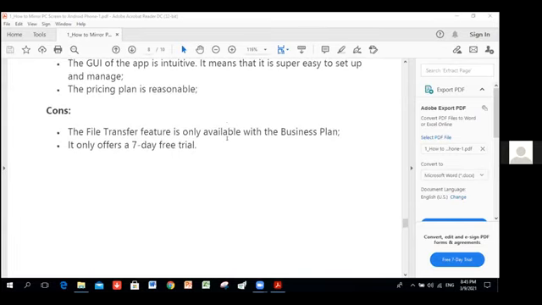The con is file transfer is only available with the business plan. Offers a 7-day free trial. So it's not free, okay.